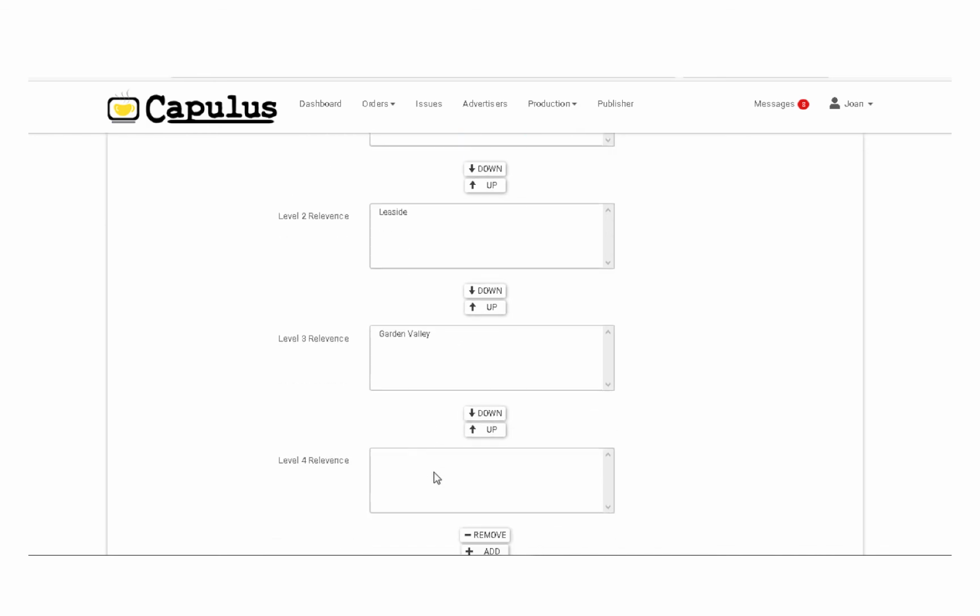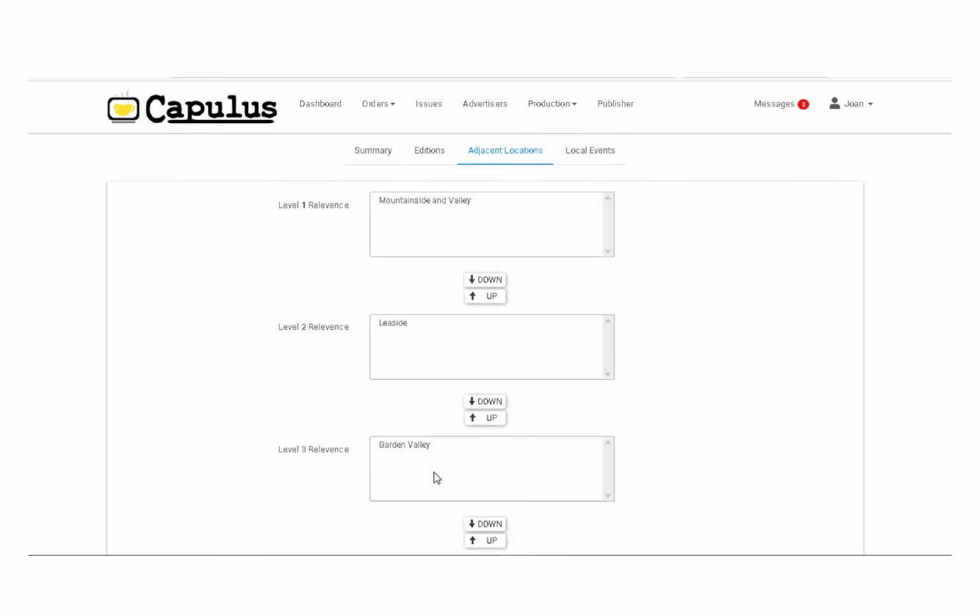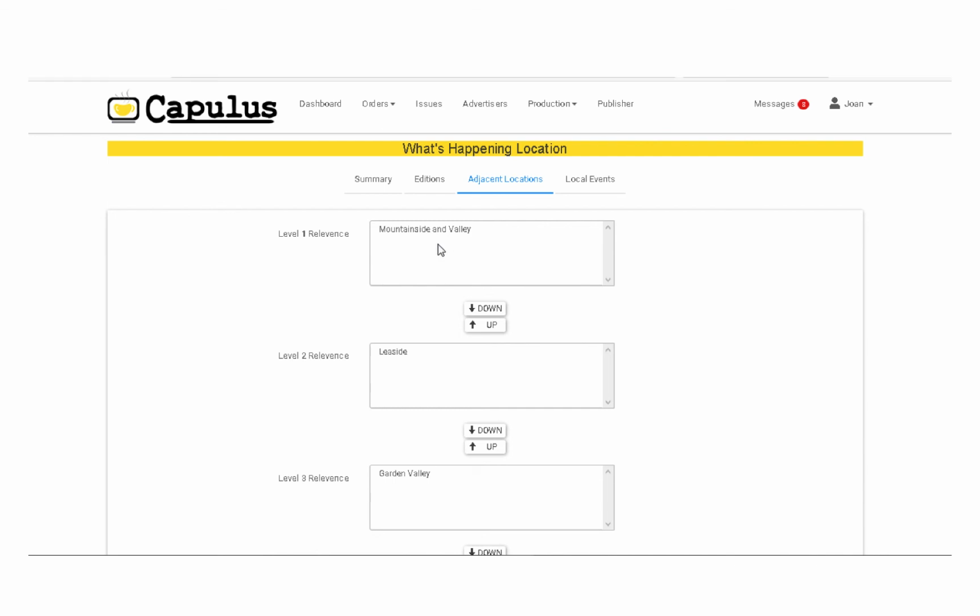So how does this work? First, Capulus will gather events from the local location. If there's still room in the publication for more events, then it'll look for events in level 1 location, which is defined as Mountainside. If there's still not enough events, it'll look at level 2 and then 3.